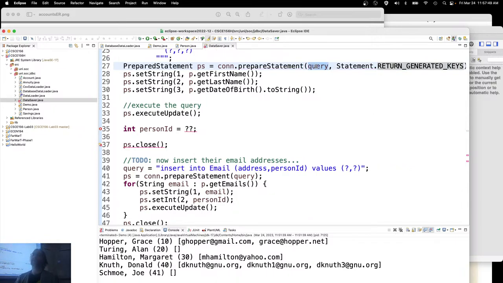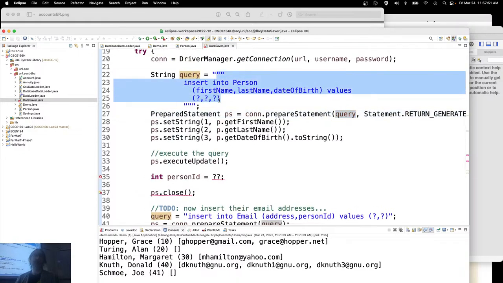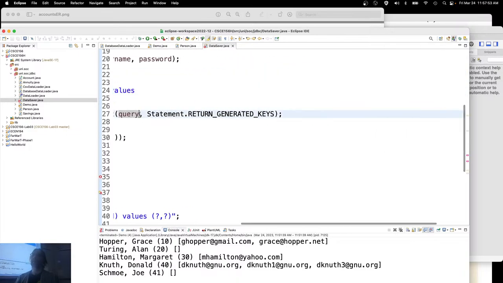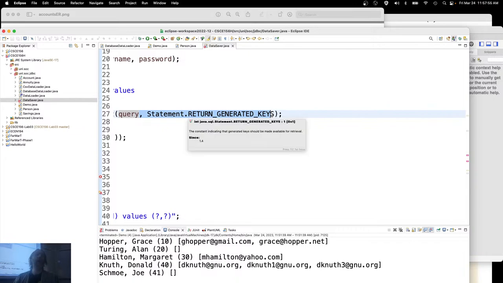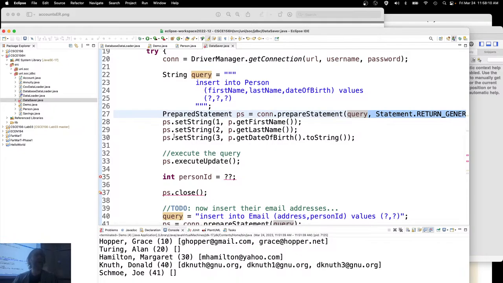So we're going to prepare this query right here that has not changed. But also I'm giving it a parameter to say, when you generate a key because you're inserting something new, I want you to return that key back to me. 42, 43, 105, whatever it happens to be. To do that, we now do expect a result set back. So result set, I will call it keys, is equal to execute update. Let's go ahead and bring that in.